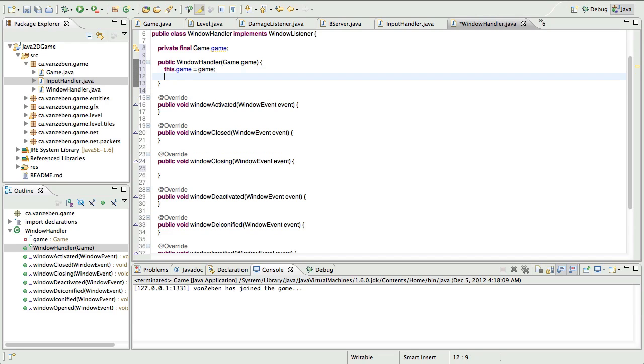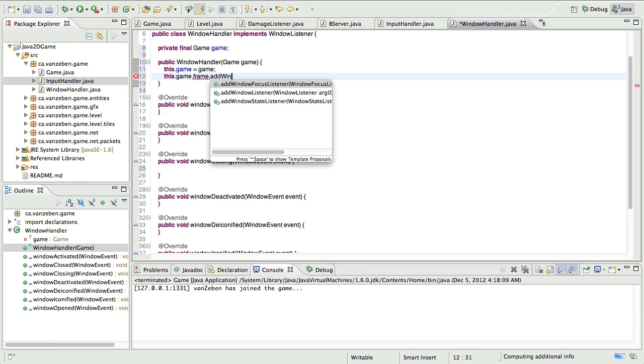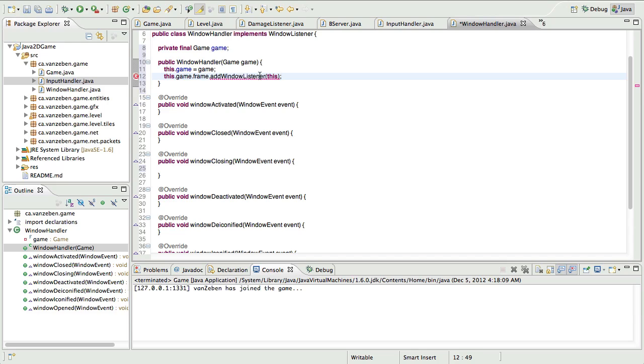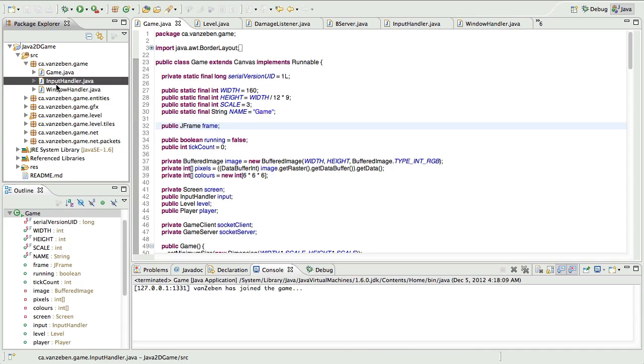Next, what we're going to do is we need to add this game to the actual frame. So we're going to say this.game.frame.addWindowListener(this). Okay, that'll add the window listener to the game. If this isn't showing up, I believe we did this last time, but I'm not 100% sure. So if this is showing up as invalid, just go into your game class here and make this variable, your frame, public instead of private, and that'll fix that.